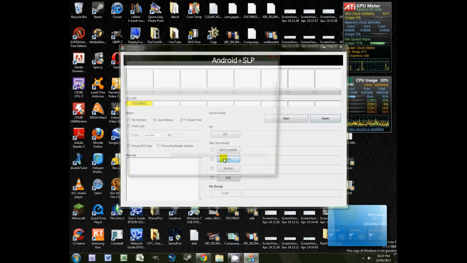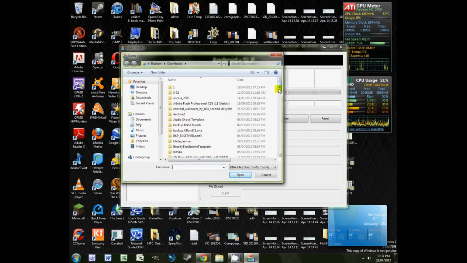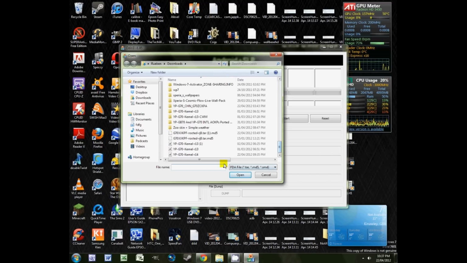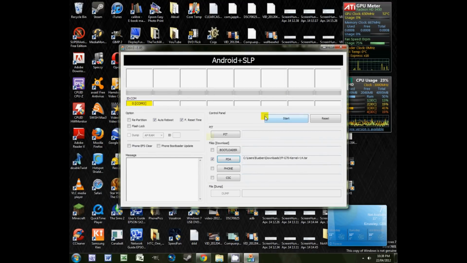You can press reset, and we're going to go to PDA. We're going to find our kernel. My kernel is located in my downloads folder. Here we are, R14 kernel. We're just going to press open, and then that's it. We're just going to simply press start, and then you'll see here we have a fail.